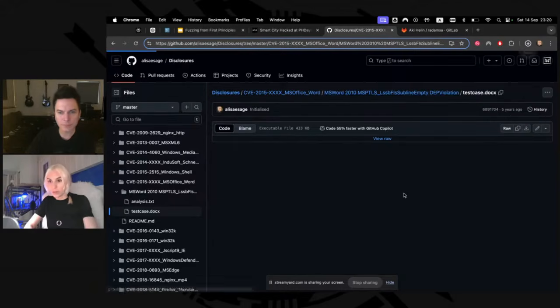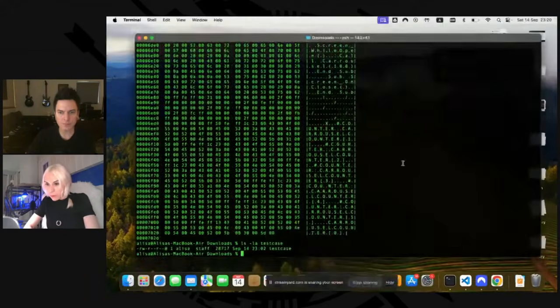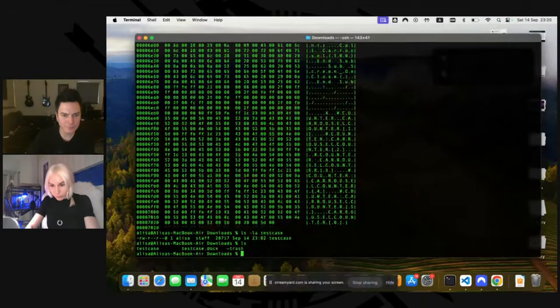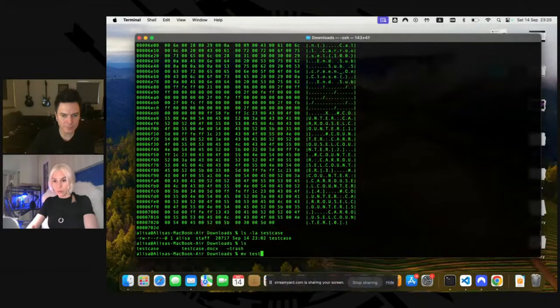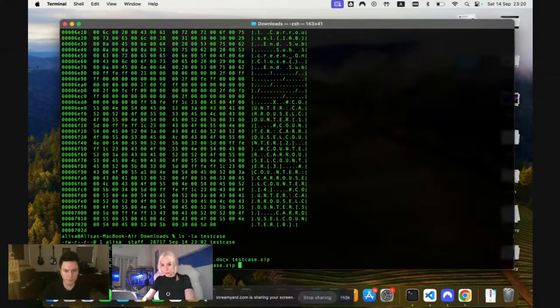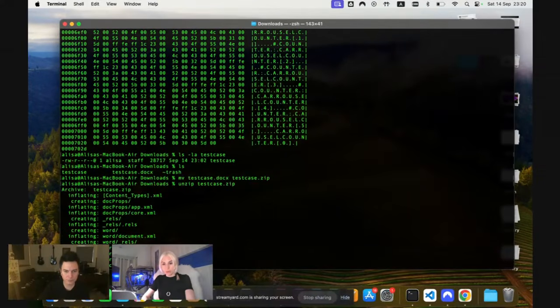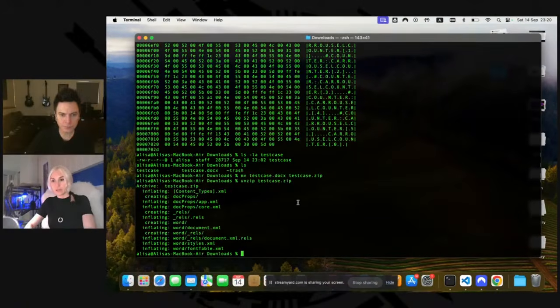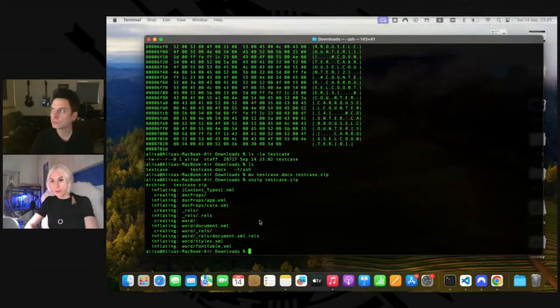I'm just going to try it. Rename docx to zip, and okay, it created a zip file, and inside of it there is some directory structure, which is, by the way, documented on the Microsoft website. You can find the specifications of these formats.